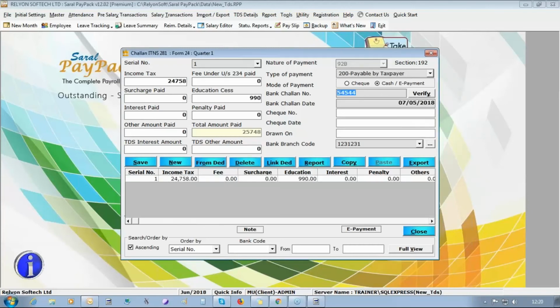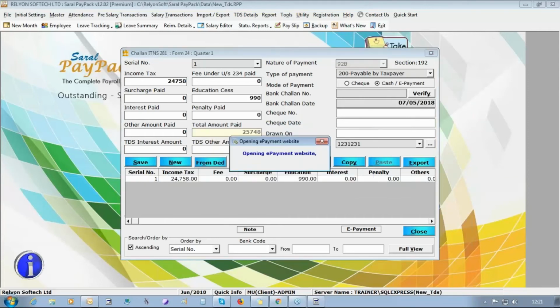I went to from deduction. I created a challan. If you're saying I don't have the challan number, now I'm doing the payment, not an issue. Leave the challan screen blank. Create the challan, leave the challan serial number blank. Create the challan first from deduction, then go to your e-payment.